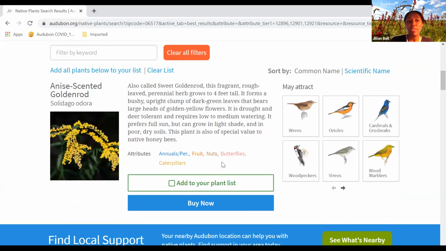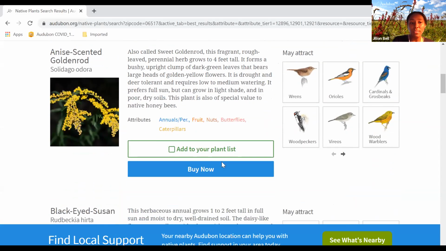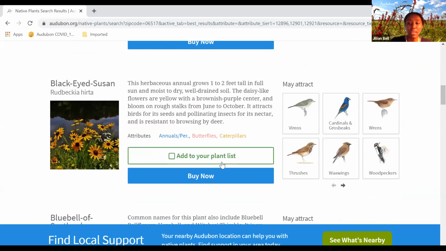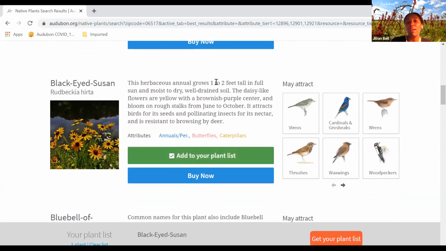So I have an option of anise scented goldenrod, black-eyed Susan. I love black-eyed Susan, so I'm going to select that. And it's telling me about how tall it'll be: 1 to 2 feet, full sun, moist to dry, well-drained soil. That's a great height to put into a container garden. It also is telling me that it blooms June through October.